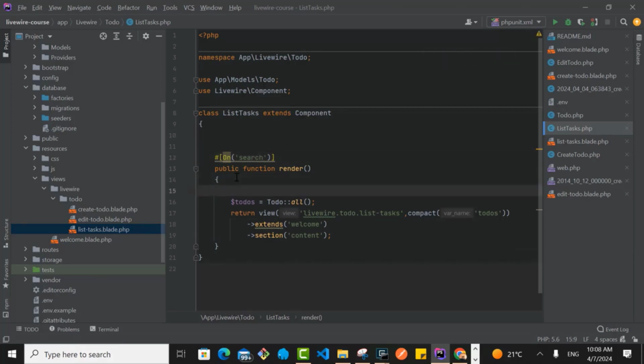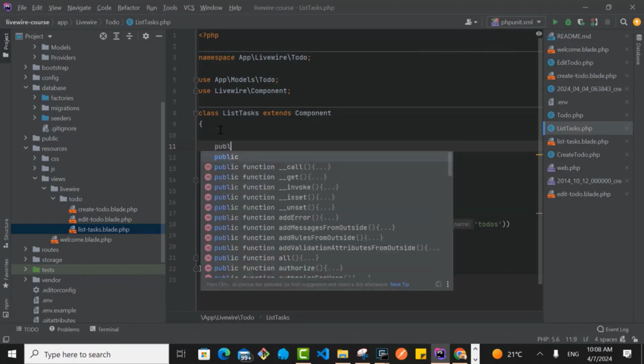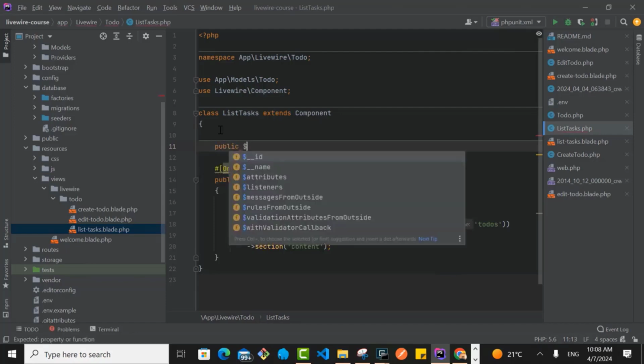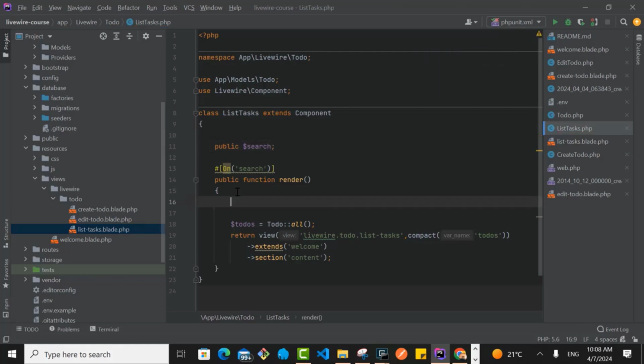And of course, the first thing that we need to do, we need to have our search variable that we bound, and our search variable should be declared here. And then inside, before we render or refresh the UI, we need to check if our search variable is empty.